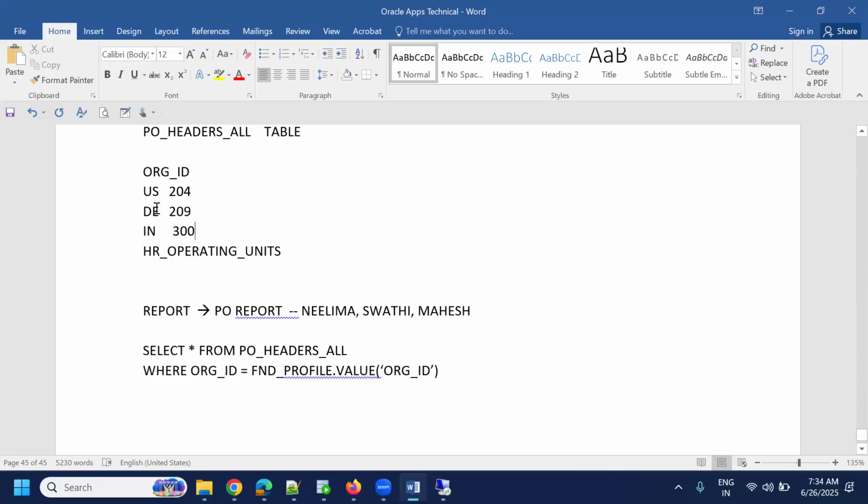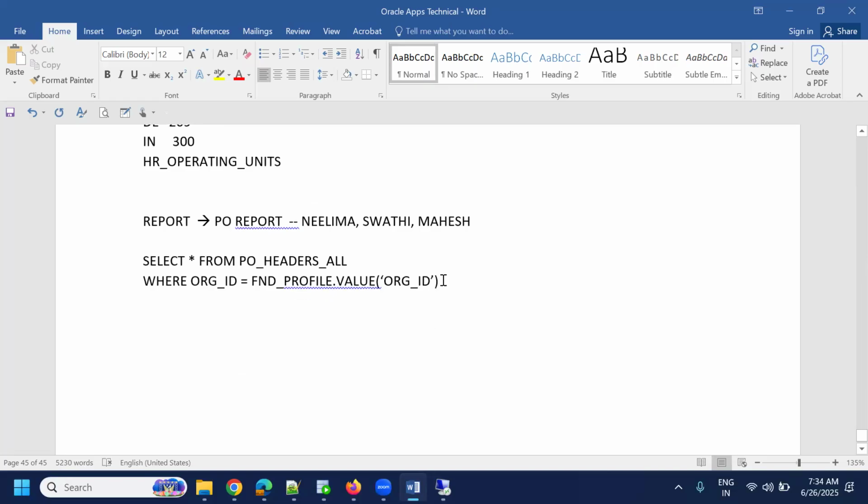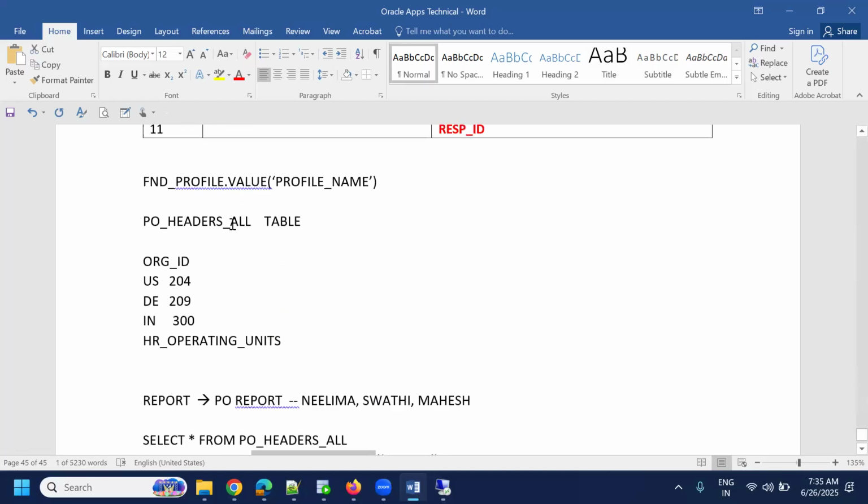Swati will get the data for Germany. Mahesh will get the data for India. So as a developer, in this entire profile topic, you should know only one keyword, which is how to get profiles in the backend.